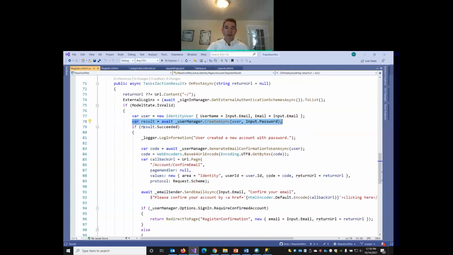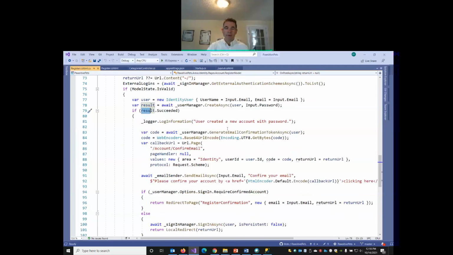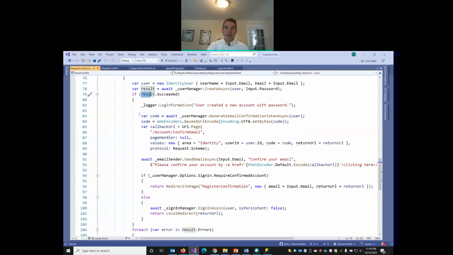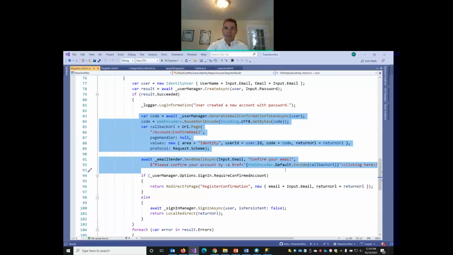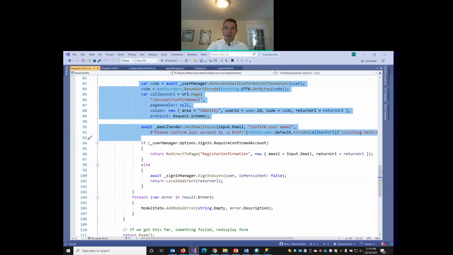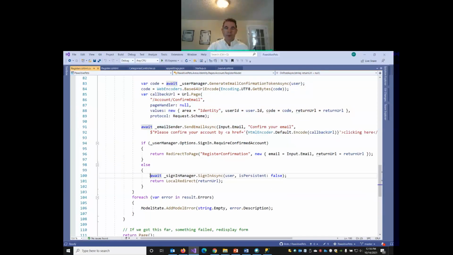And then we've got some logic. If the result was successful, if we were able to create a new user, there's code here that, if we were sending an email confirmation, it would go here. We're not doing those things, but then what happens? We immediately sign the user in and redirect to the home page.